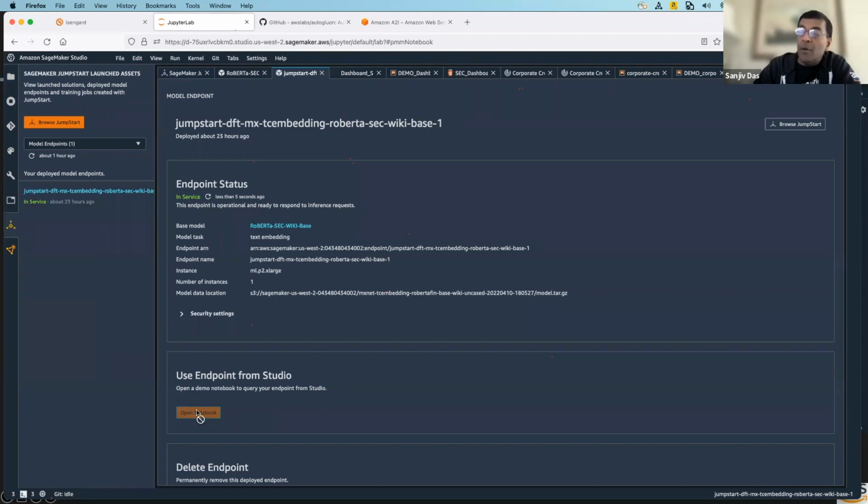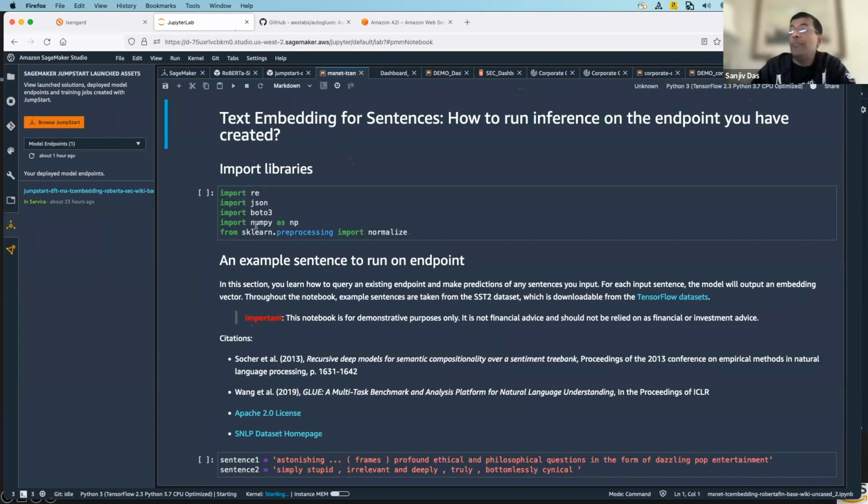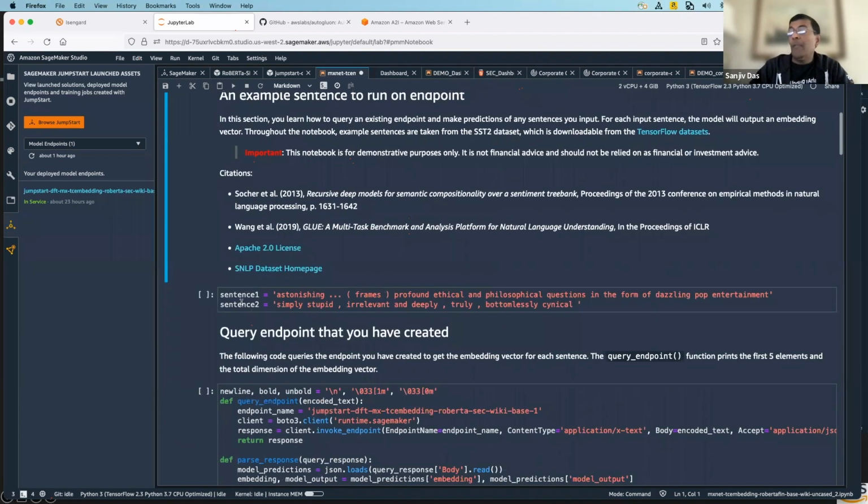And then I open the notebook, and I have a demo notebook for this. These are just standard libraries that you recognize, except for Boto3. Boto3 is Amazon's Python SDK, so that's needed. And here I'm going to get embeddings for sentences. So let me just get 2 sentences. It doesn't matter. The endpoint was built so that you can throw anything at it, a word, a sentence, or an entire document. It'll generate an embedding for you.